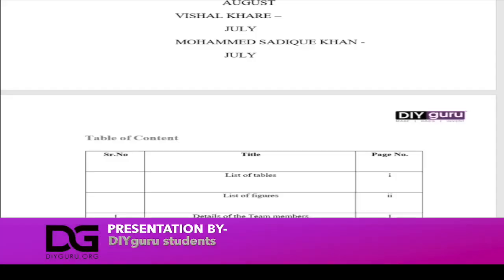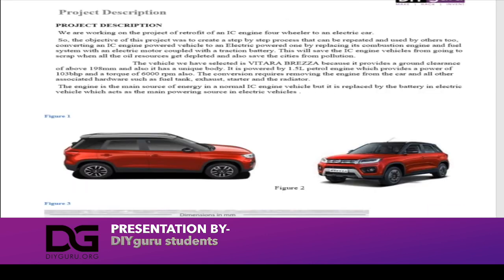In our project, we are going to retrofit an IC engine vehicle to an electric one. And for this purpose, we have selected Maruti Suzuki Vitara Brezza. Electric vehicle uses electric propulsion to run the vehicle. The main source of power in EV are batteries, which provide energy to run the motor and other components.